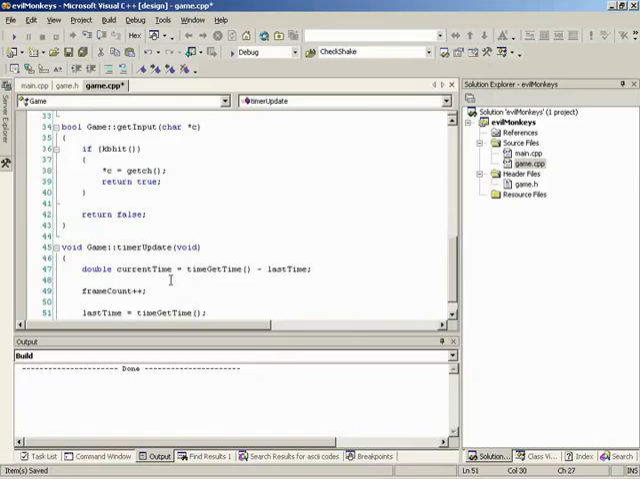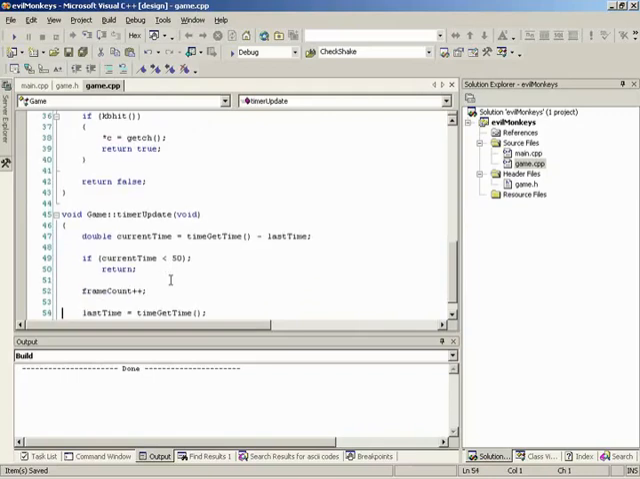So what we can say is, if current time is less than a certain amount, let's just pick a number, 50 for now. If it's less than 50, in other words timeGetTime is maybe 0 or something like that, let's just return. Let's not update on this. Let's wait a few more milliseconds. Before you move on, though, Joel, I want you to look at line 49.